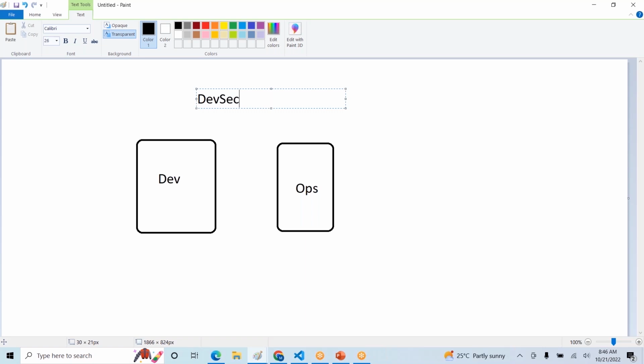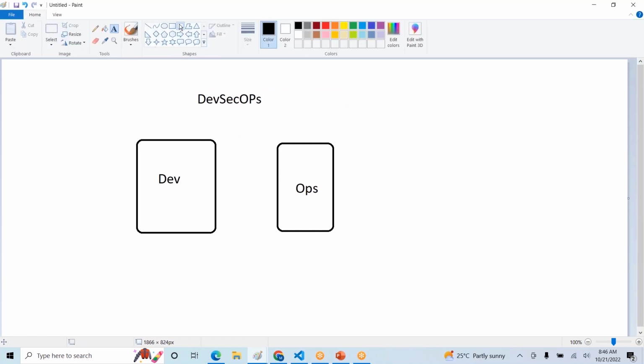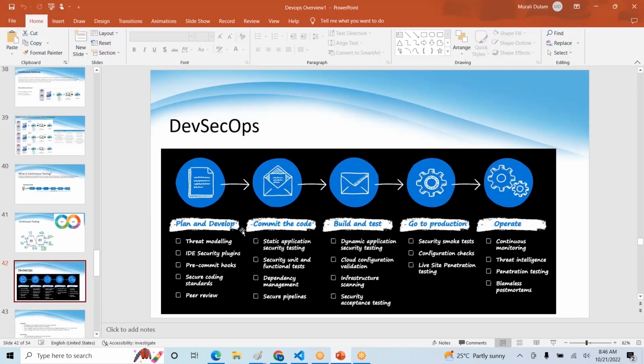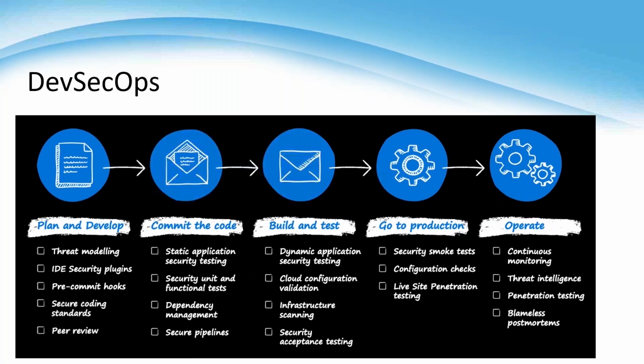Here we can align whatever solutions you are implementing. We will involve the security team for all the solutions in your framework. So what type of checkpoints do we need to provide? These are the strategies: plan and develop.